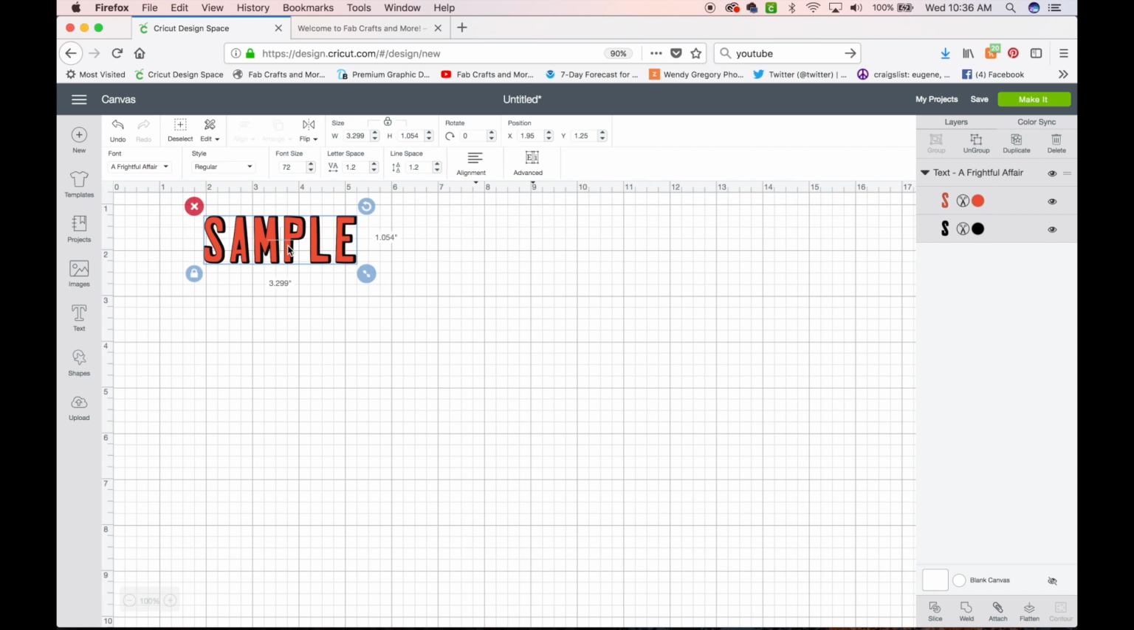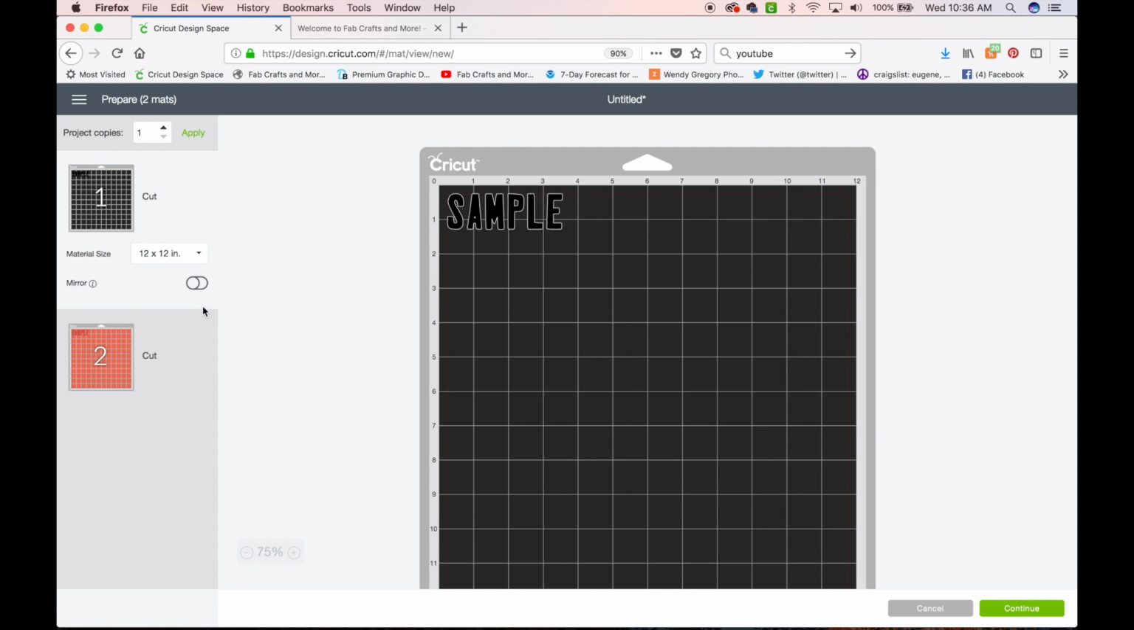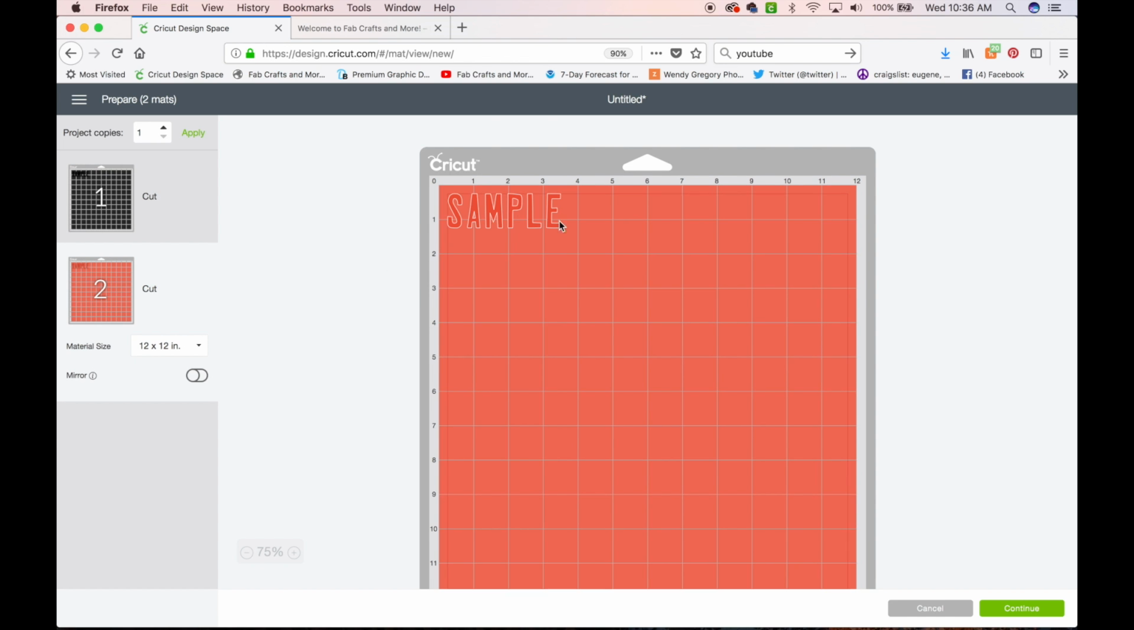I also have a video on how to create a shadow effect that's similar to this using single-layered fonts. So make sure you go and watch that if you're interested in making a shadow sort of like this on a different font. Not all fonts in Design Space are multi-layered, but you can still create shadows using some different functions. So again, when we go to make it, it's going to cut out the black, which was the background shadow outline, and the red.